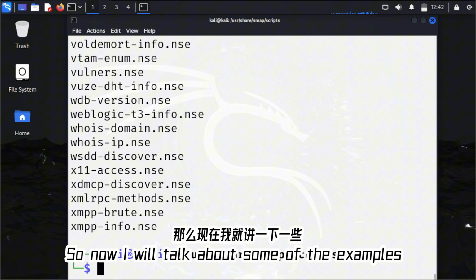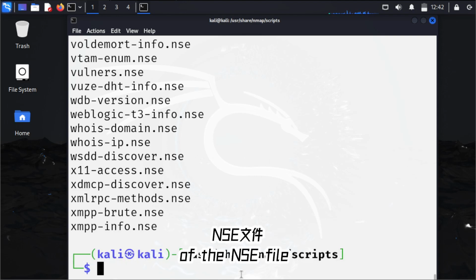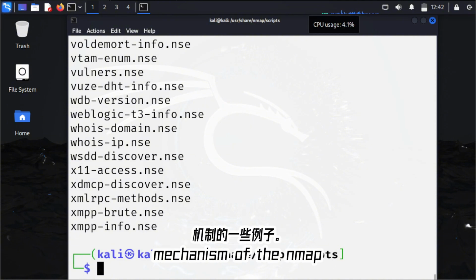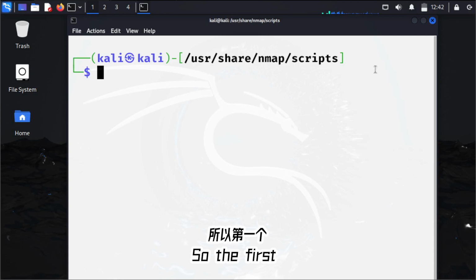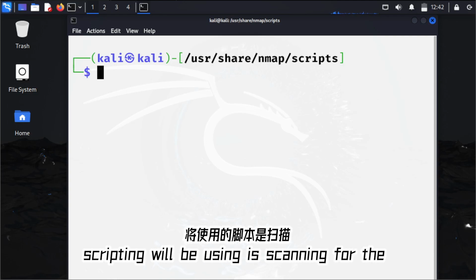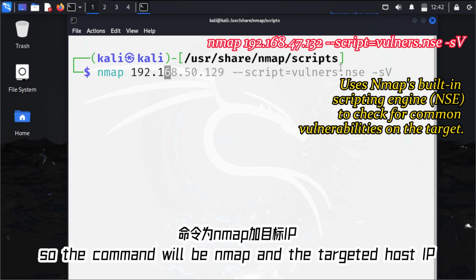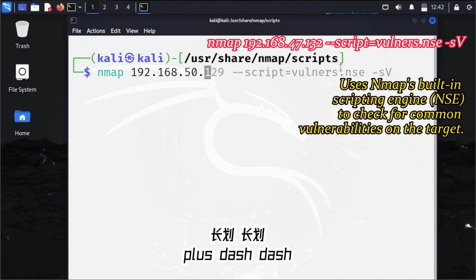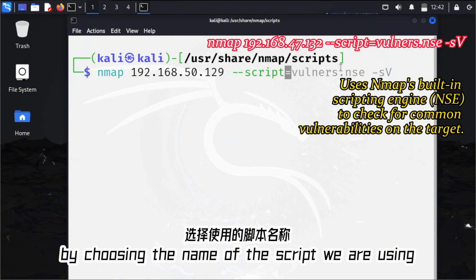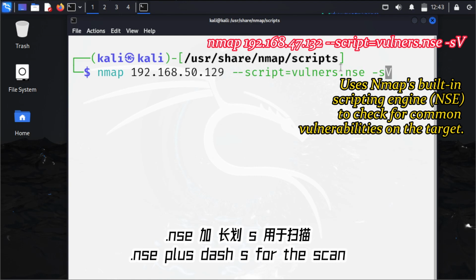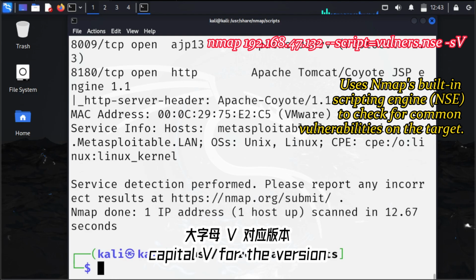Now I will talk about some examples of NSE files and the brute forcing mechanism of Nmap. The first script we will be using is for scanning for common vulnerabilities. So the command will be nmap and the target host IP plus --script= followed by the name of the script we are using. In this case will be vulners.nse plus -sV for the version.